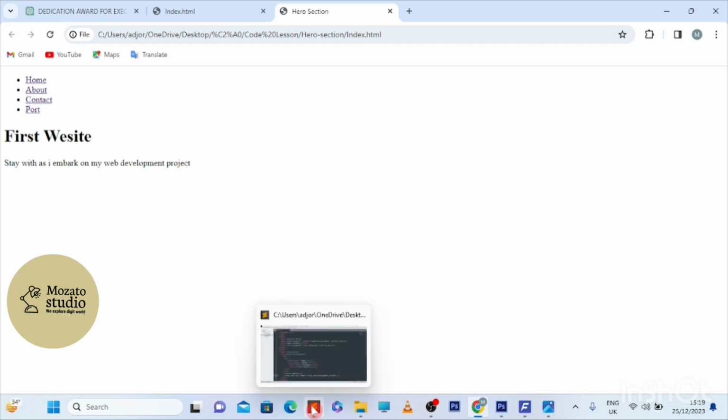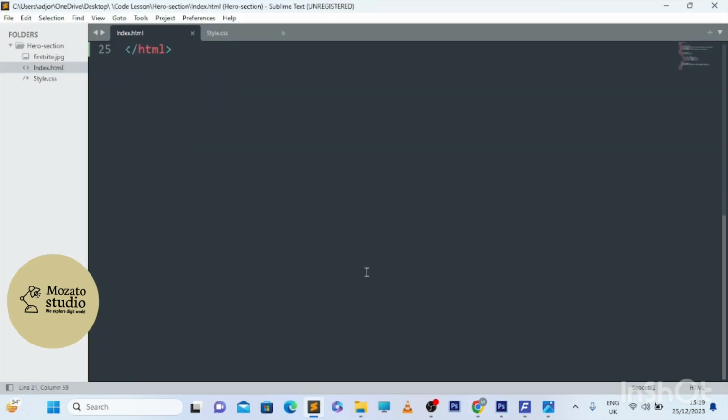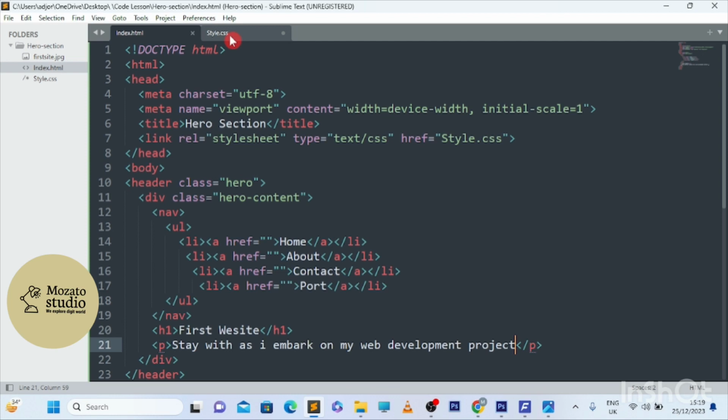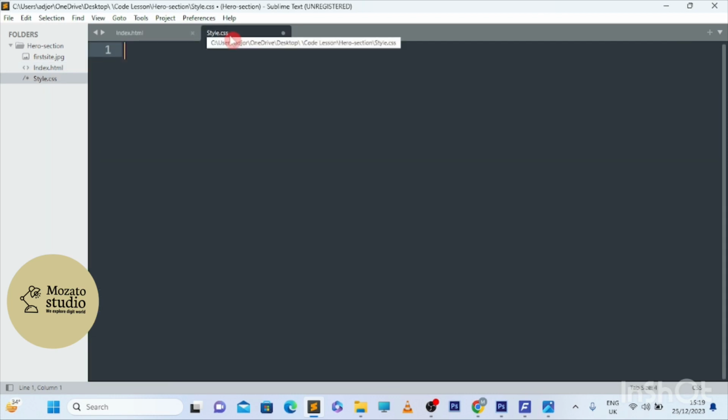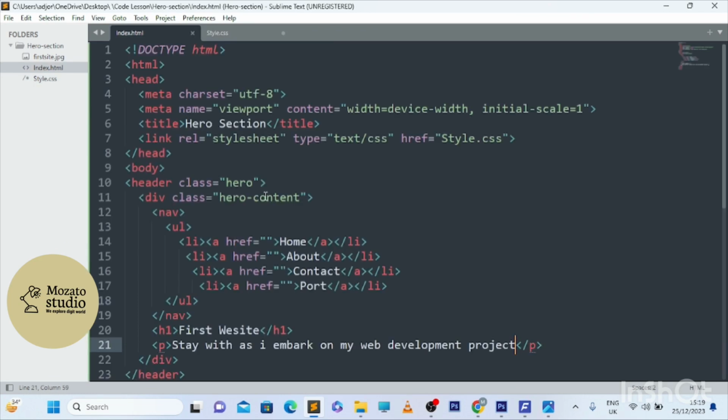So the next thing to do is to move on to our CSS and to style. When you come to the CSS, there's nothing here. So we are going to style our CSS. The first thing to style is the hero section. I told you that we give it a class which is name, so we are going to call this name and we will style it.